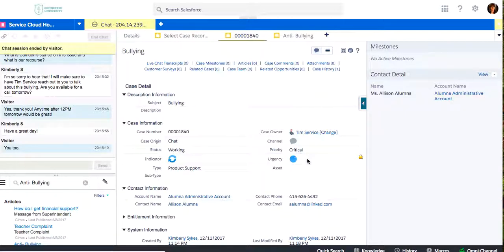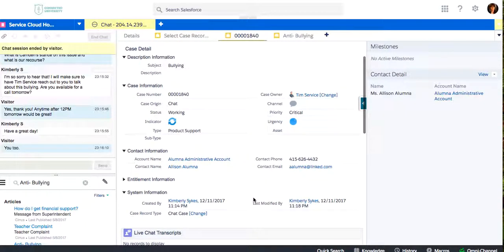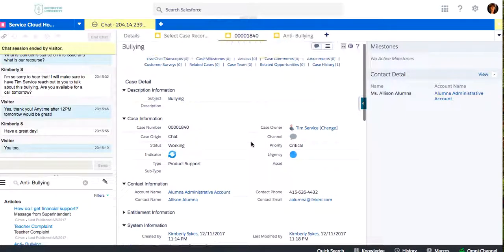I know that Tim has all the information he needs. He has a record of this transcript. He knows how to reach Allison. And even later, we can have the transcript for the live chat attached to this record.